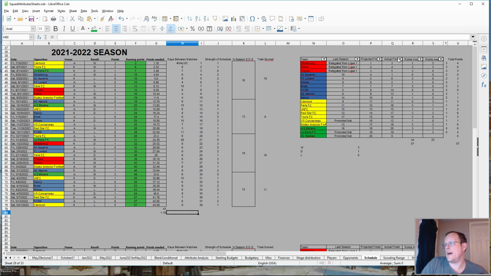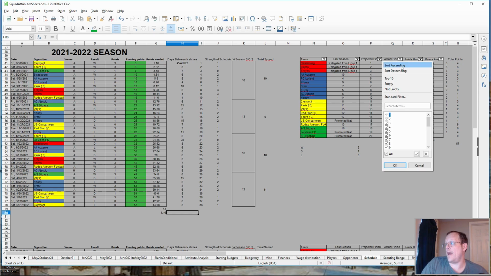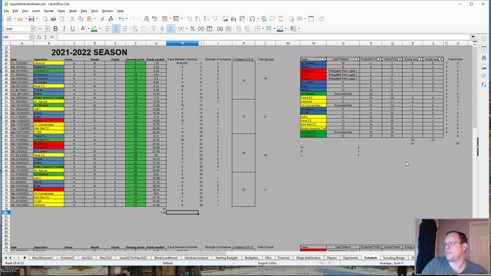Now, one of the things I do is I have a column here for actual finishes. So if I sort this by ascending, you can see how well the pundits guessed and how wrong they were. And for the most part, they were pretty right. A lot of your red teams and most of your blue teams finished top half. A lot of your yellow teams and all your green teams finished bottom half. The one aberration was us.